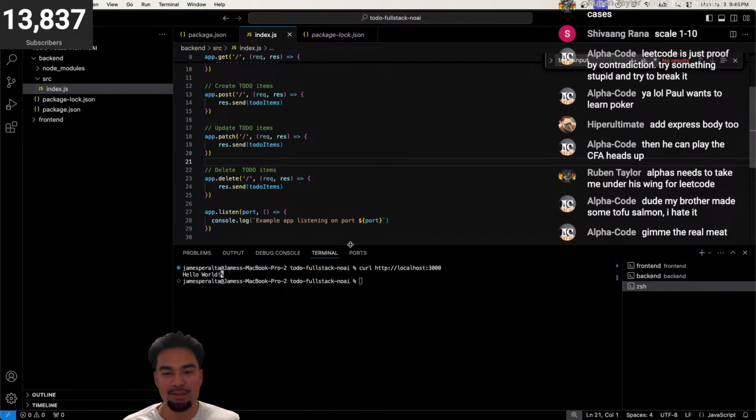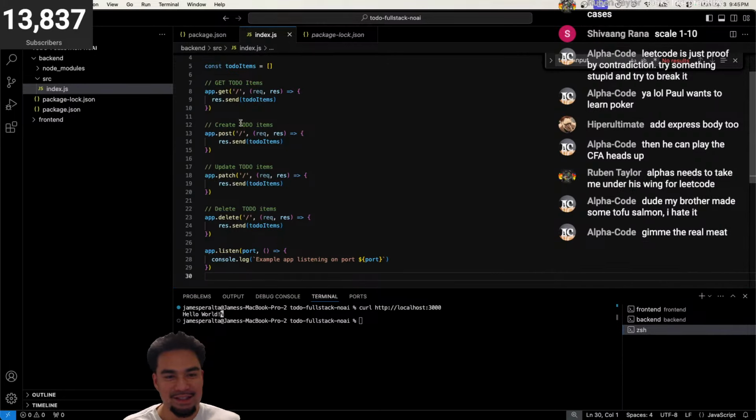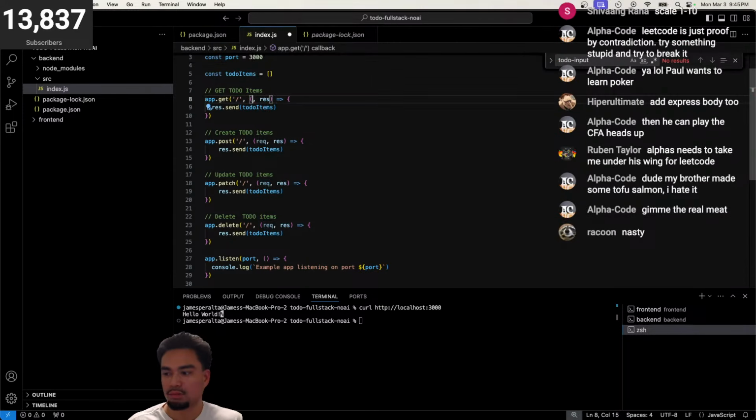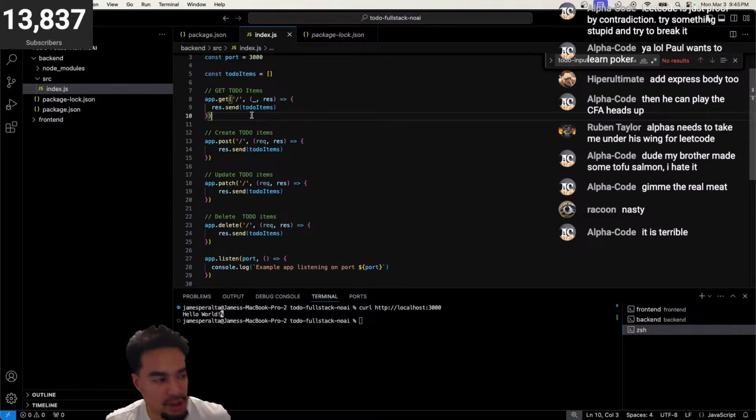Some tofu salmon. That sounds terrible. Dude, I don't like tofu, man. I actually don't like tofu. For me, I feel like the main thing I don't like about it is the freaking texture.